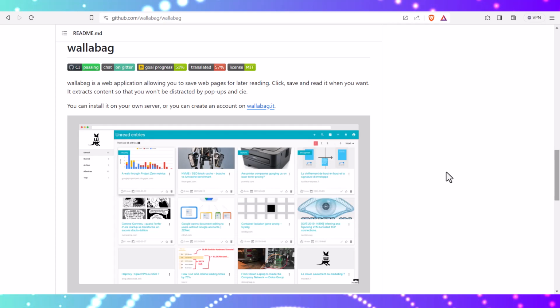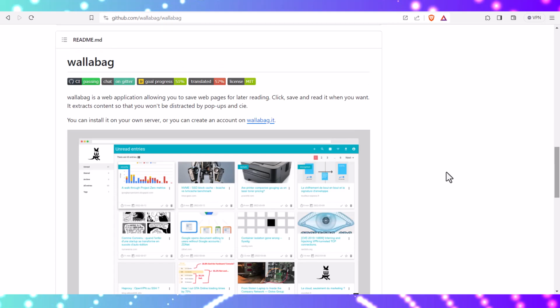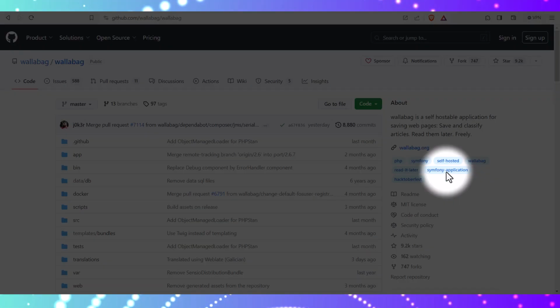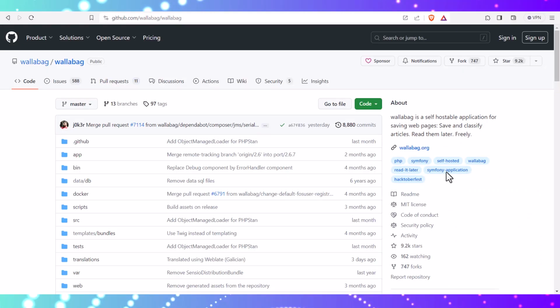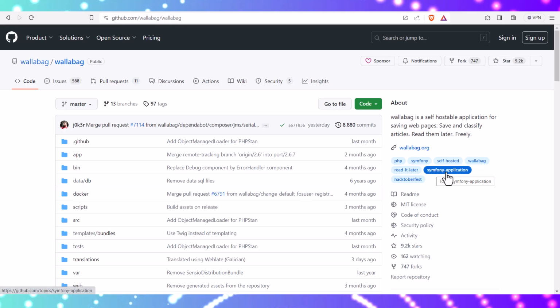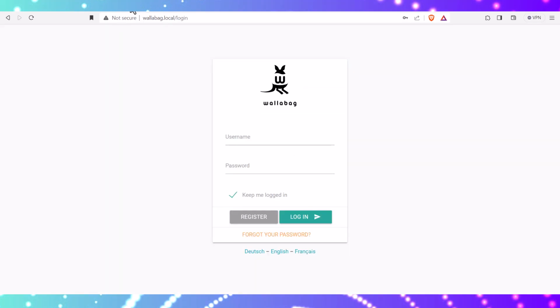This particular application is PHP. And from the tags, you can see it's a Symfony application. So Symfony in itself, it's a PHP framework, one of the best frameworks to ever come out of PHP. So in essence, this is a serious application. It's simple, but yet complex in nature. So without further ado, let us go to my instance and let me just log in.